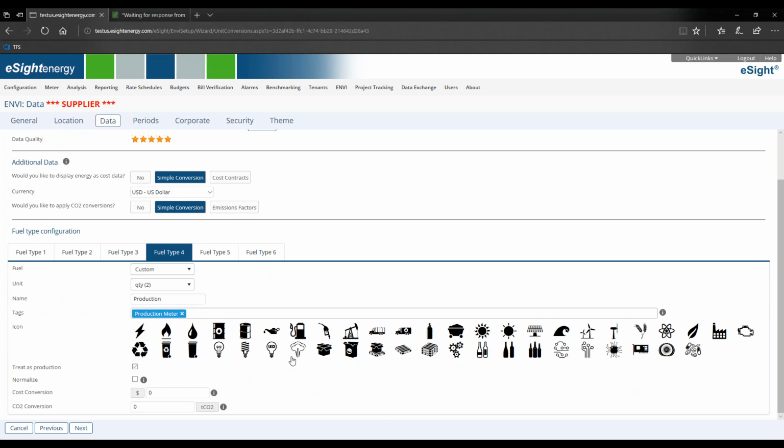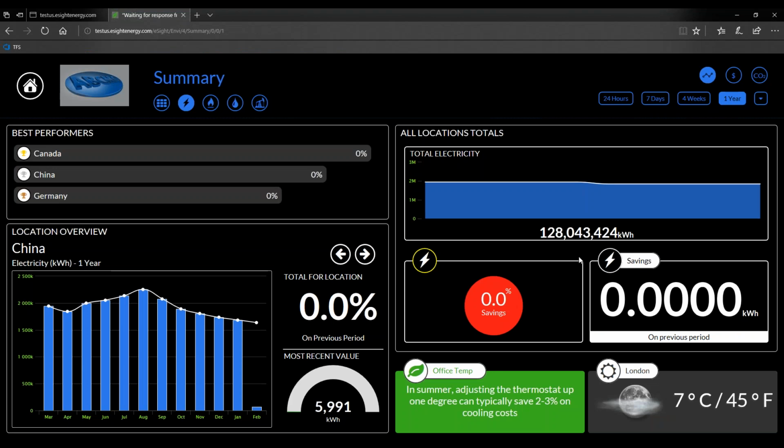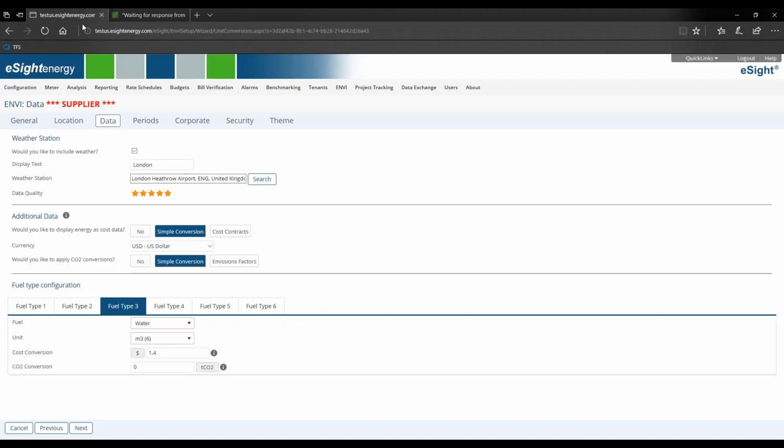And then a few other kind of little nuances we built in recently, like the ability to treat a particular fuel type as production. Because within Envy, if you're looking at a consumption, then we've got numerous views of savings, right? So if you're using less now than you were previously, that's typically called a savings. But if you're looking at a production, that's not necessarily a savings. So we have the option to treat a single fuel type as production. Just a minor little point, but it can really make a big difference on a dashboard.